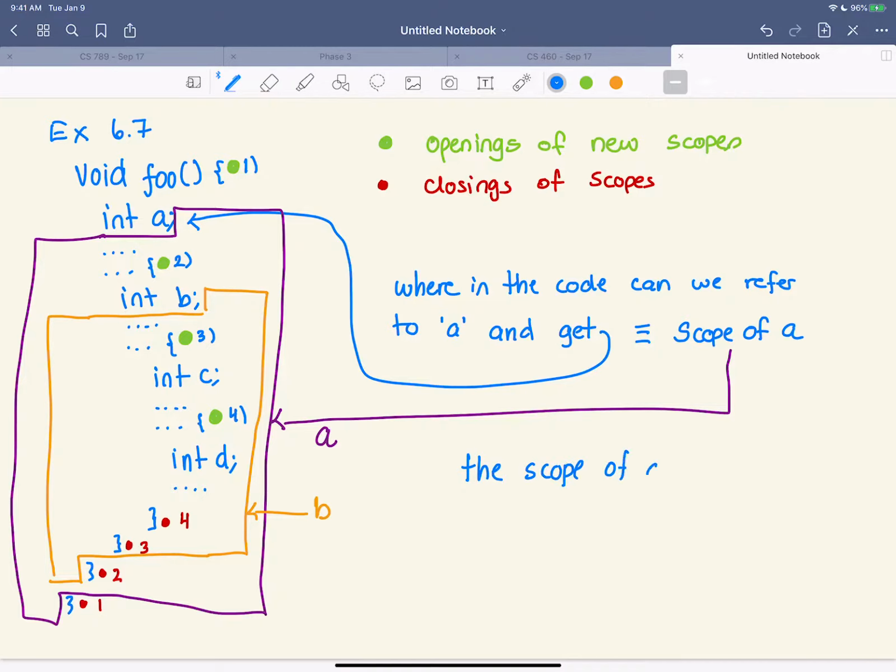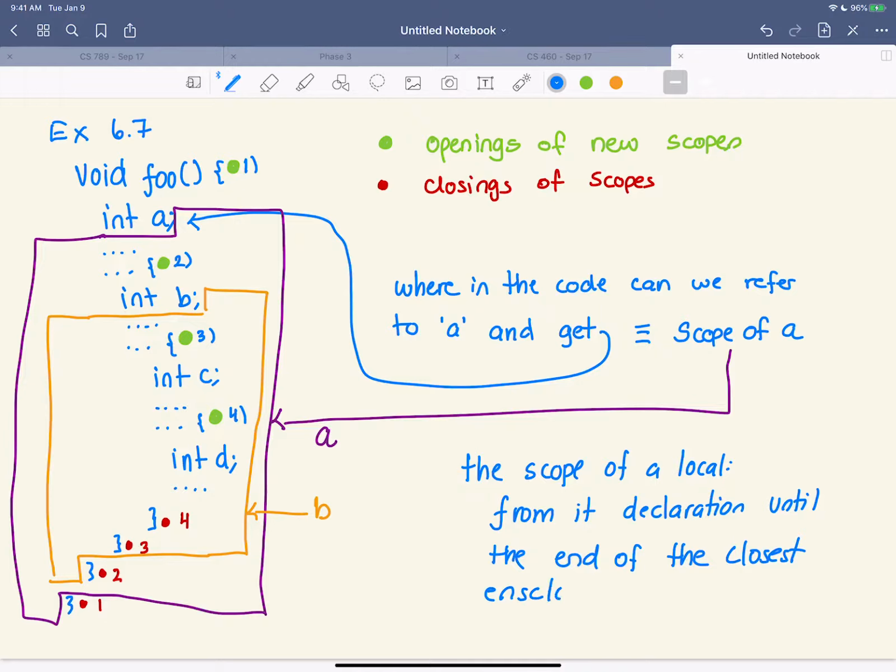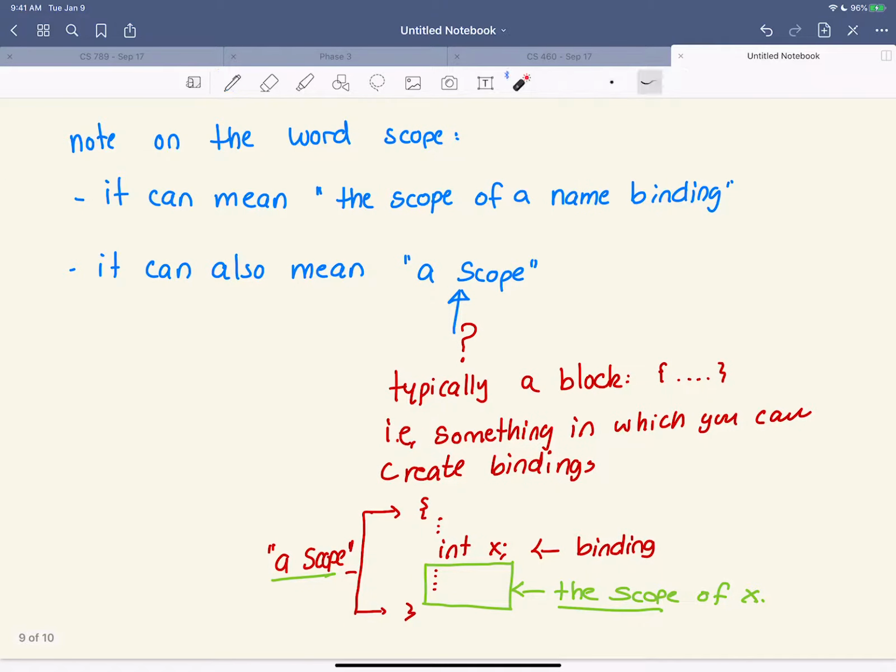So we can basically say that the scope of a local is from its declaration until the end of the closest enclosing scope. And here, the closest enclosing scope is not the scope, it's an A scope. So it's one of these guys here. It's not one of those guys. So it's a red kind of scope, not a green kind of scope.